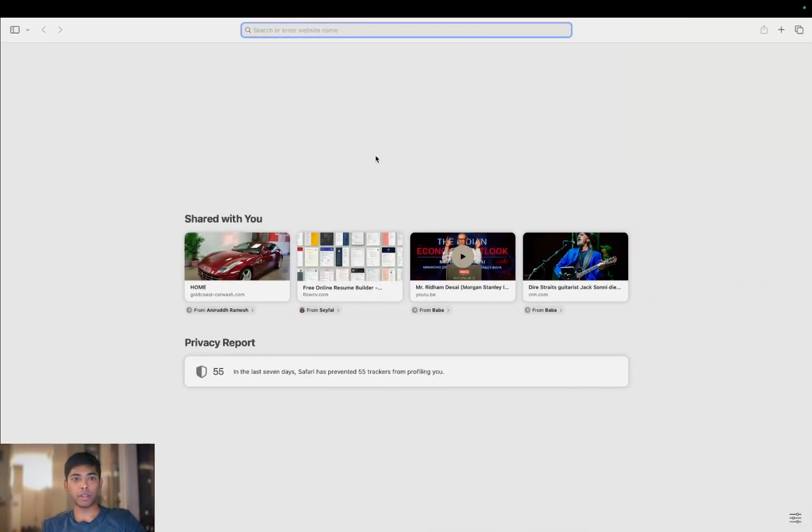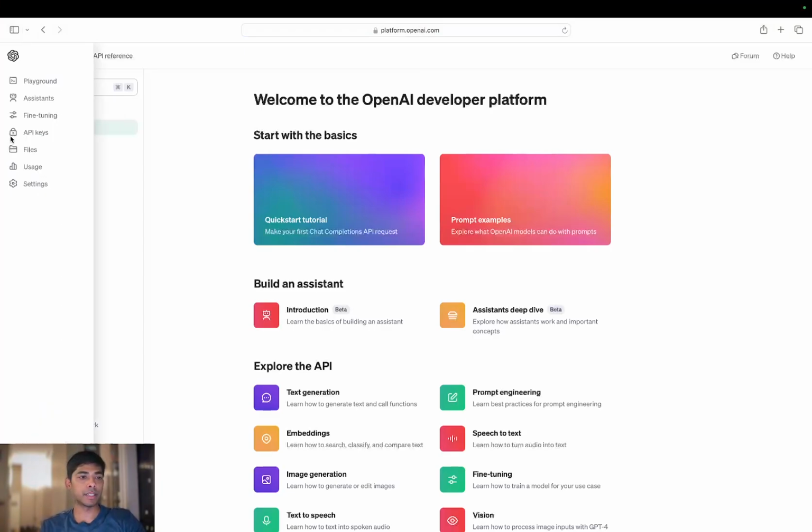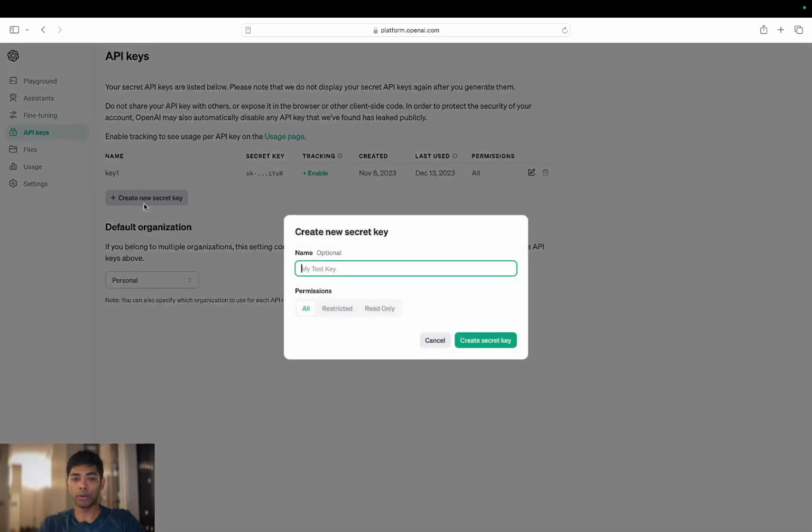Hey everyone, today we're going to look at the OpenAI platform, which you can access via the web. First things first is creating an API key. You go on the left hand panel, click API key, create a new key, give it a name, and create.